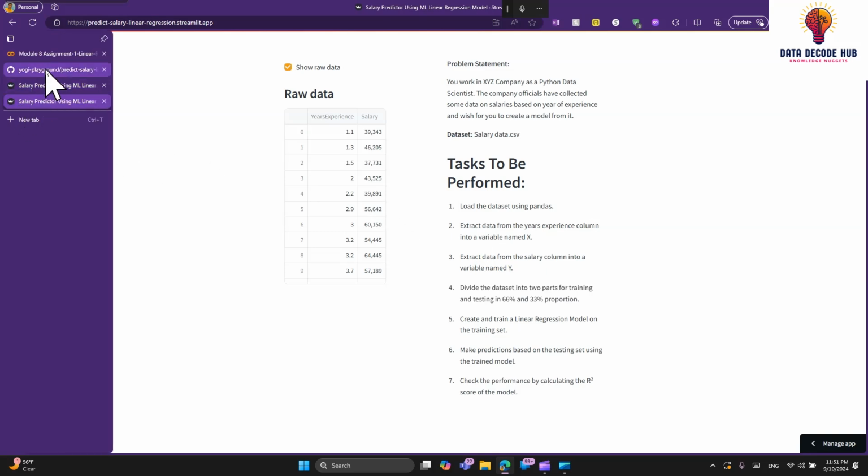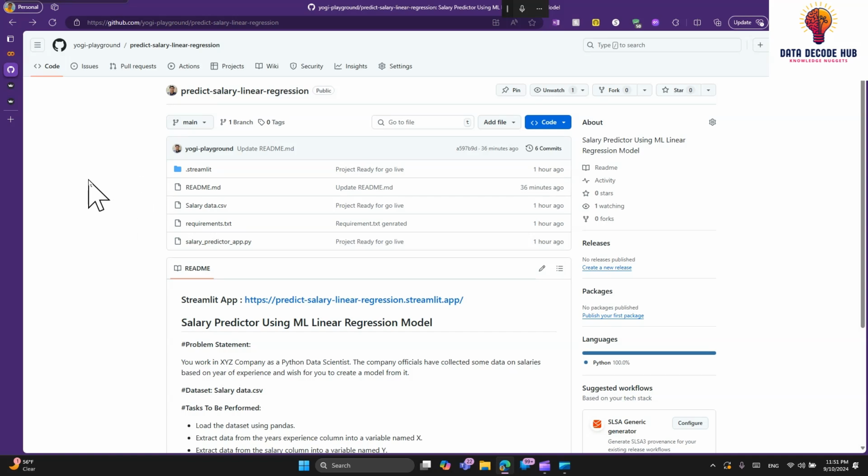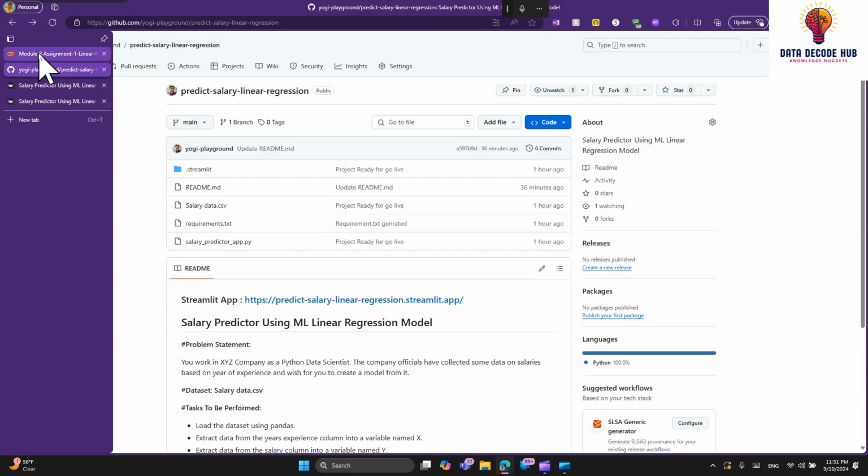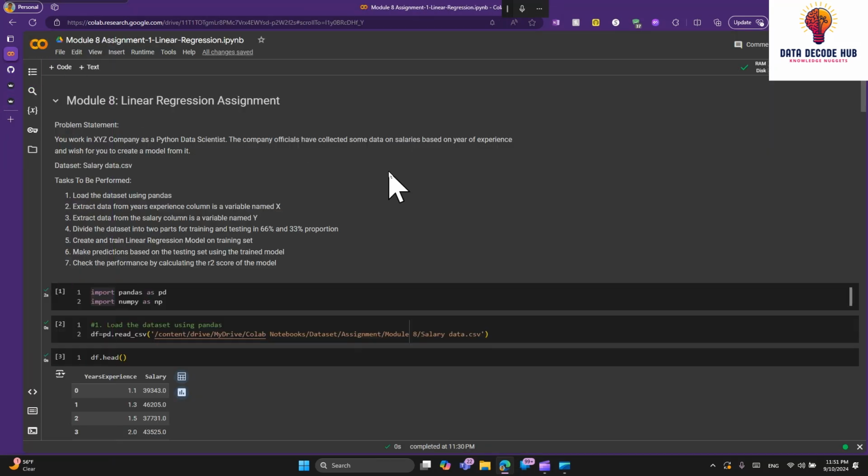Additionally, what I have done here, I have put all the code and everything on GitHub, so you can use this and you can start working. So now let me go to the project I have created in Google Colab. On top, as you can see, we have the problem statement.